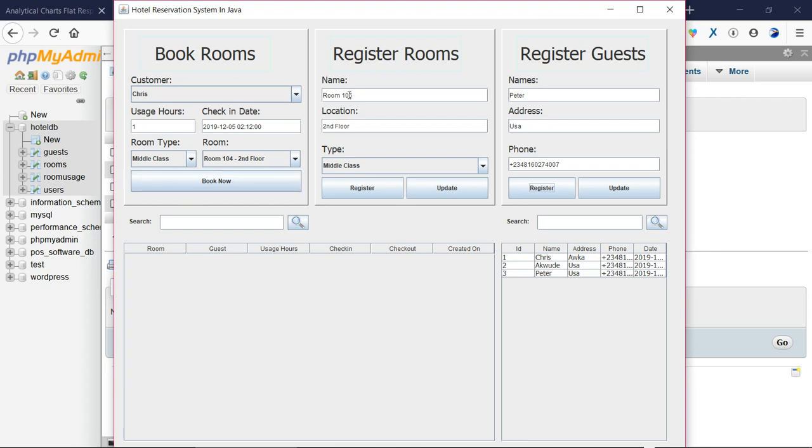I can start booking rooms. Firstly let me show you how our search here works. This search searches the guest class. So we can search for Chris and search. You can search for Akude and you get that. You can search for A and nothing contains A here. That is it.